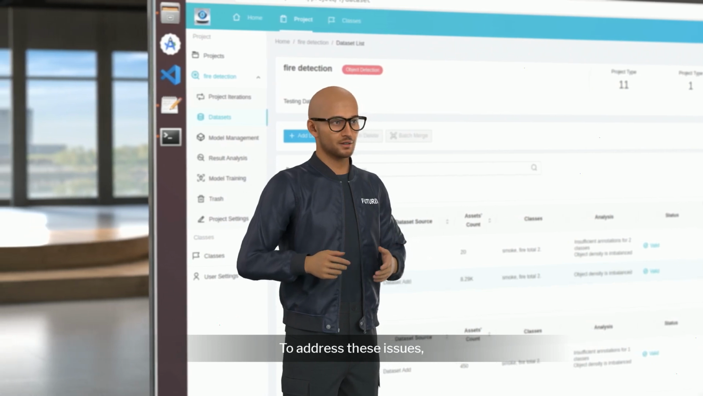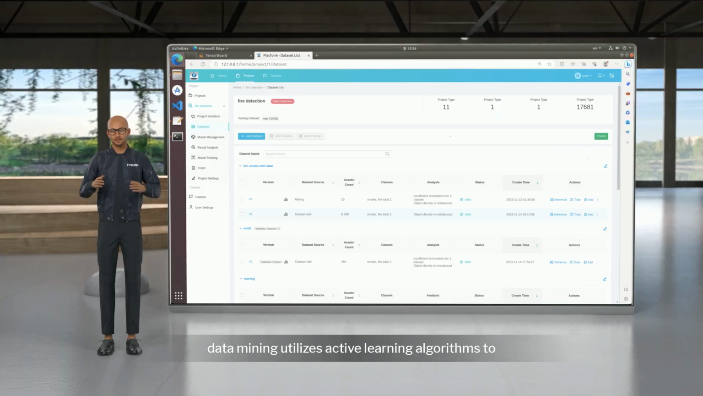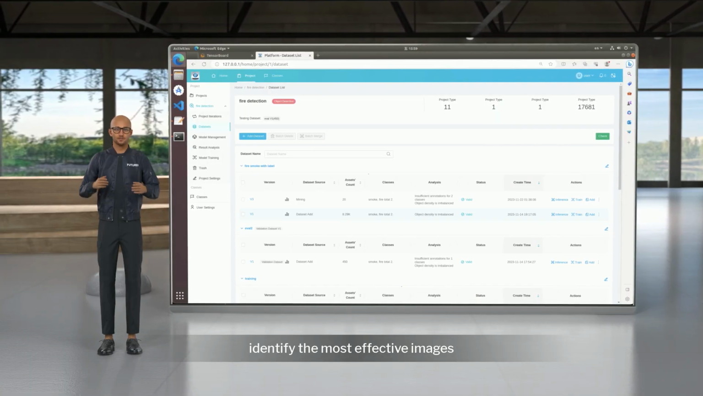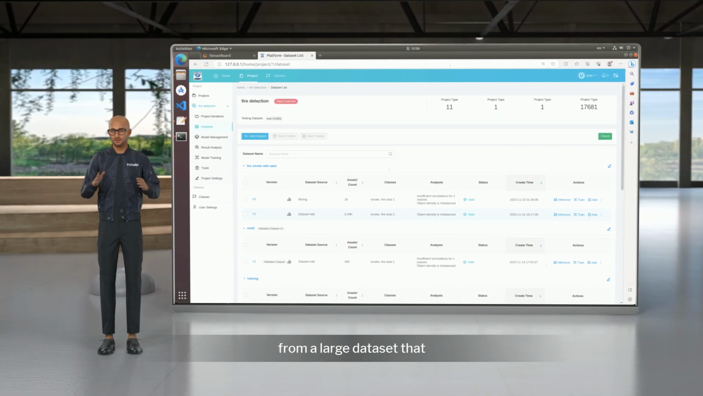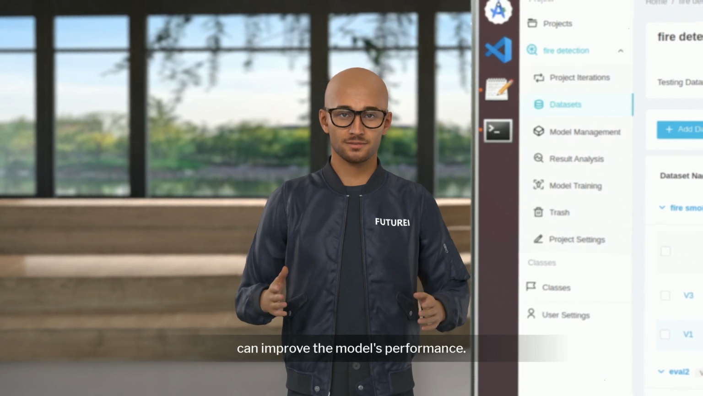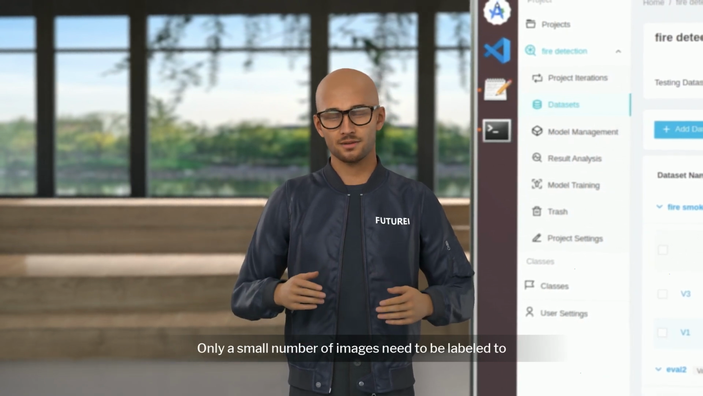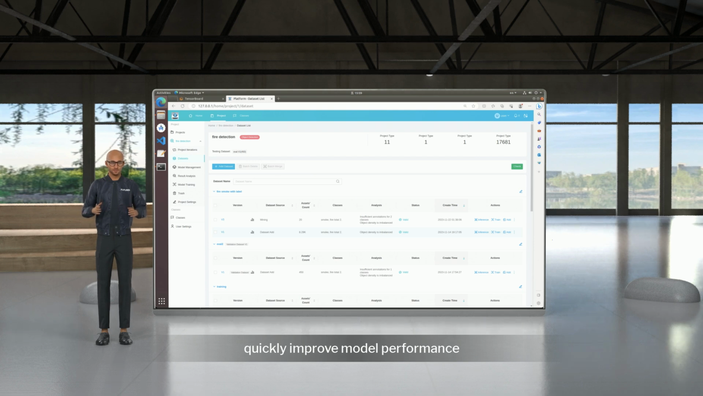To address these issues, data mining utilizes active learning algorithms to identify the most effective images from a large dataset that can improve the model's performance. Only a small number of images need to be labeled to quickly improve model performance while also improving the quality of the dataset and removing similar images.